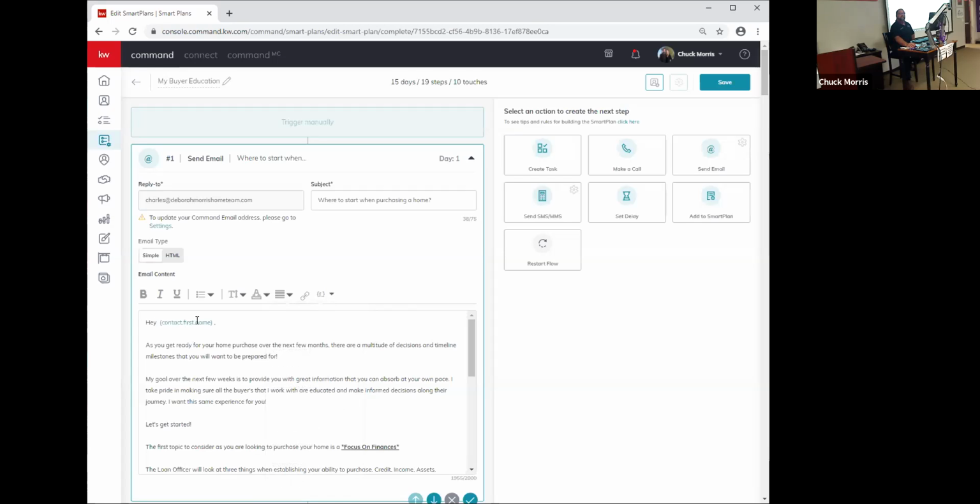This, where it says, hey, contact first name, this is a merge field. So it will put in the contact's first name automatically. So if you assign it to 50 different people with 50 different first names, it will make sure when it's sent to them, it will have the appropriate first name.